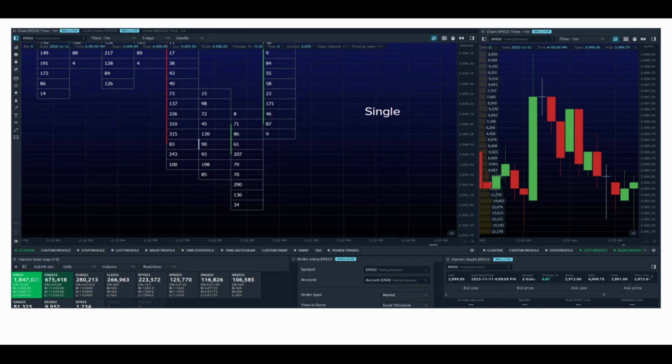This is a single cluster type. It shows the total volume at each tick, indiscriminate of whether it is buying or selling volume. This is the most similar to volume profile. It is essentially a volume profile for a single minute bar.